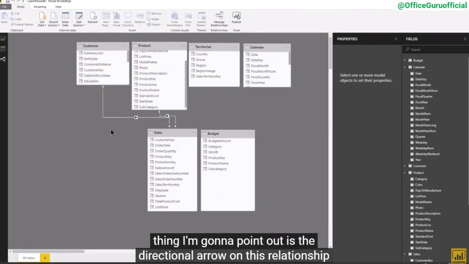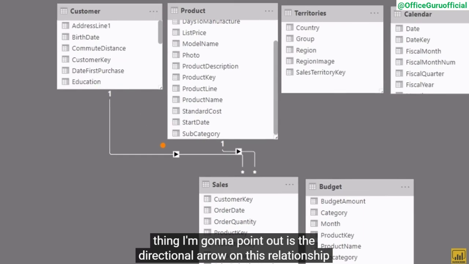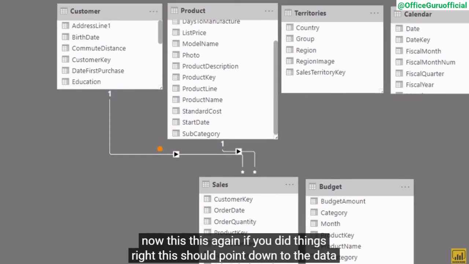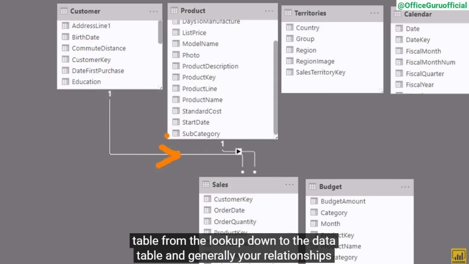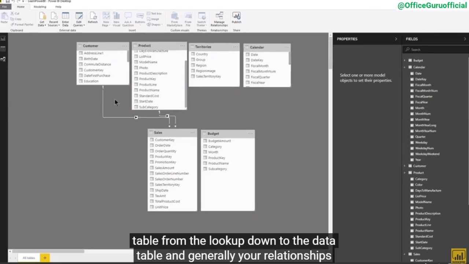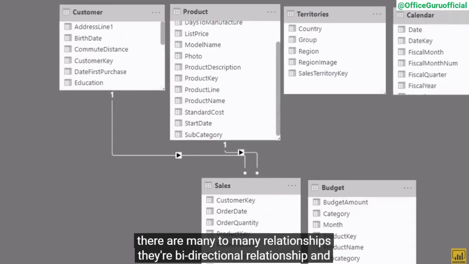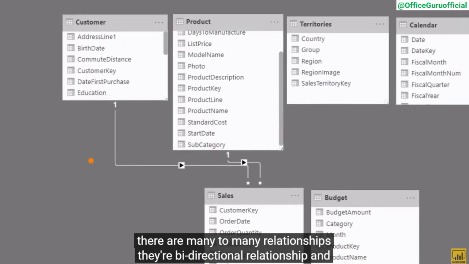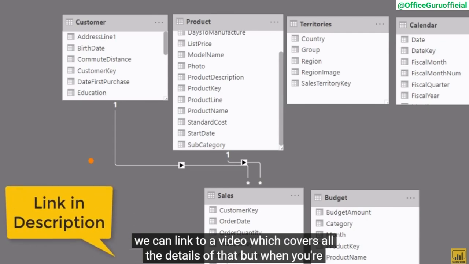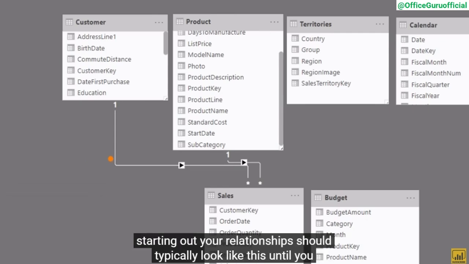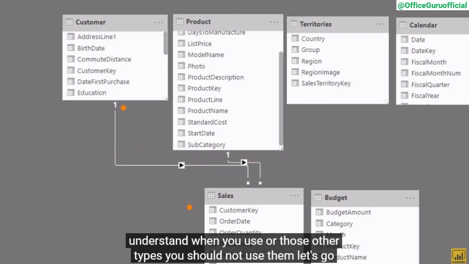And the other thing that I'm going to point out is the directional arrow on this relationship. Now, if you did things right, this should point down from the lookup to the data table. And generally, your relationships when you're starting out should look like this. Now, there are other patterns. There are many-to-many relationships. There are bidirectional relationships, and we're going to link to a video which covers all the details of that. But when you're starting out, your relationships should typically look like this. Until you understand when you use those other types, you should not use them.